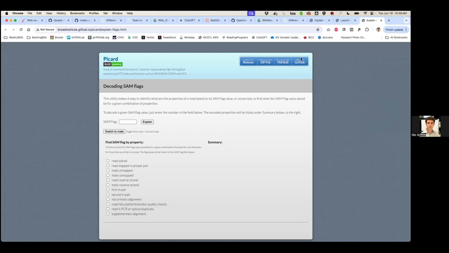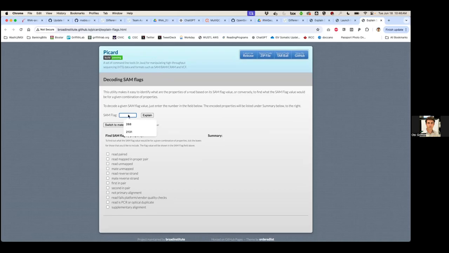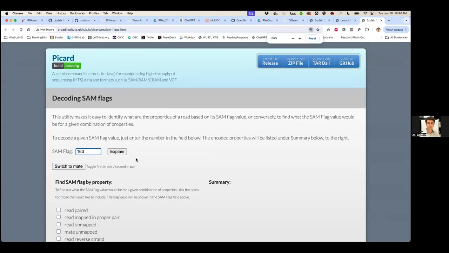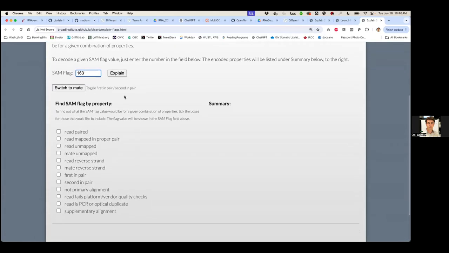So that link takes you to this nice utility that the Broad Institute provides, where you can go two ways. You can either enter in a value, like we saw there was an alignment with a flag of 163, and it will tell you which properties are yes and which properties are no according to that. Or you can go the reverse: you can say, I want everything where a read is paired and mapped in a proper pair, and a supplementary alignment if you're interested in that for some reason. And it will tell you what the corresponding flag value is.